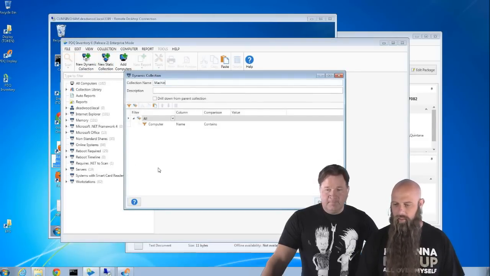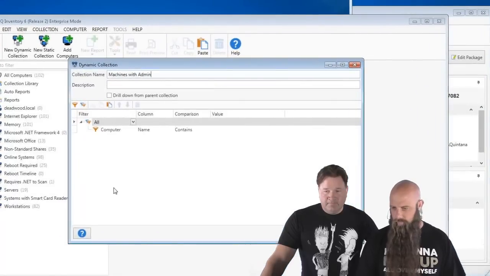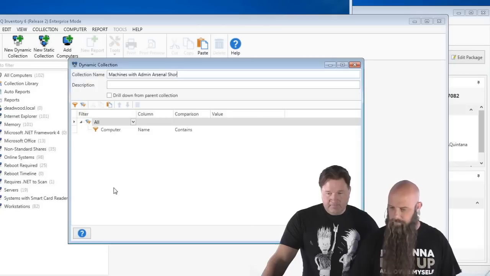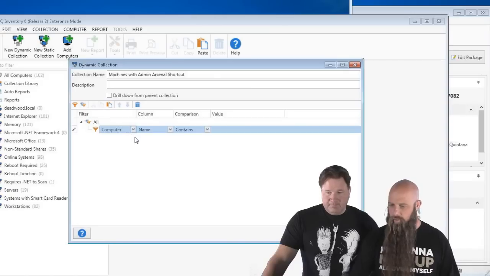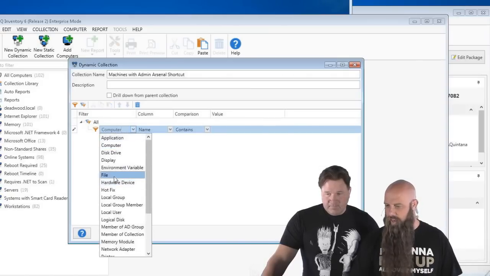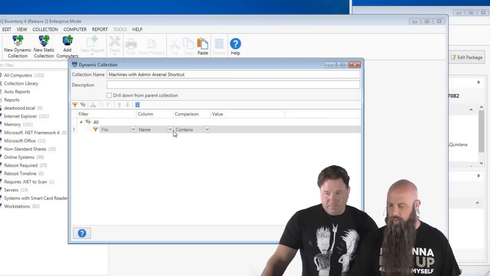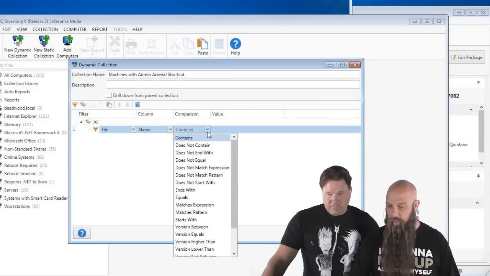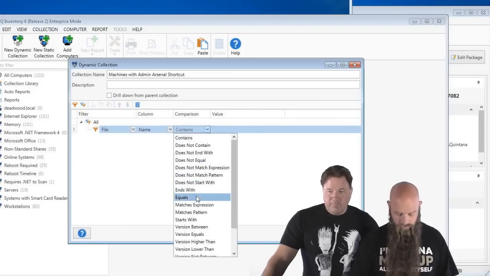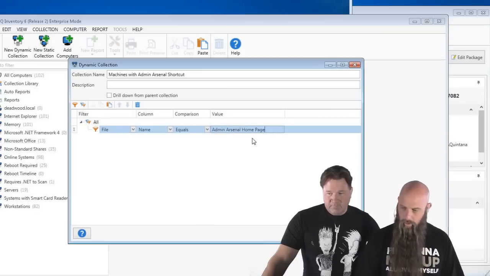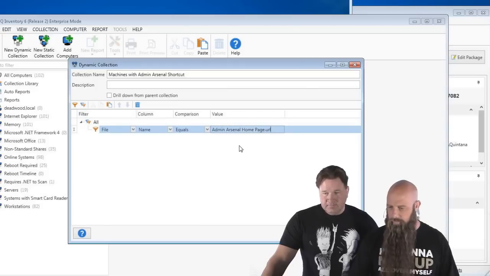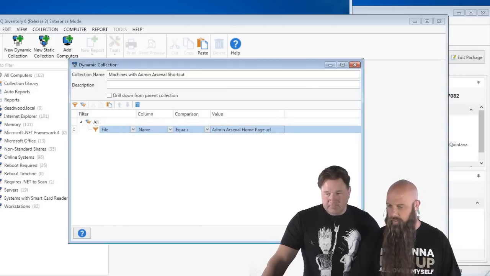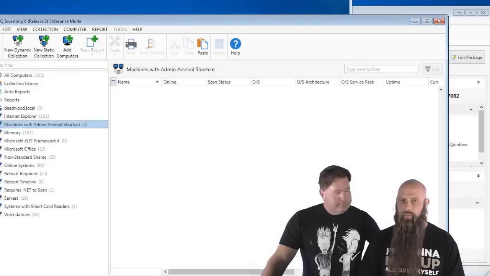Machines with the admin arsenal shortcut. And since it's very simple, we just have to use one group filter, all. And we'll change that to file. And for the name, you can do contains or starts with or whatever, or equals adminarsenal.url. And if you want to do the path, you could add the path as well, but we'll just do that for right now. And Cunningham shows up in there.